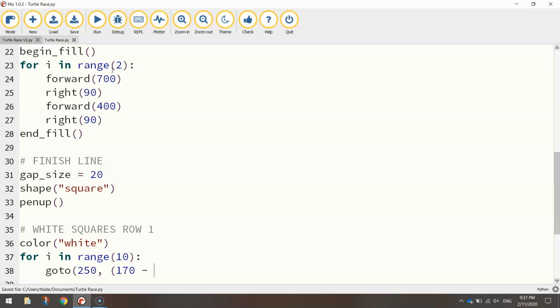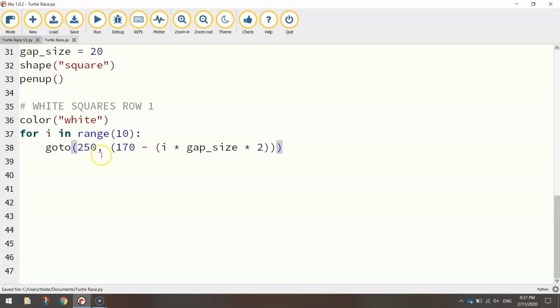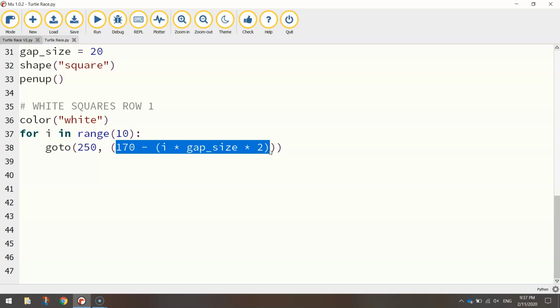And we're going to go minus I times gap underscore size. And then we're going to put times 2, just to confuse you. And we need to close off 3 sets of brackets there. Okay, so I did tell you there's a bit of maths there, but basically 250 is the x value where we want to draw our first square. And this one over here, 170 minus all this stuff, is the y value. So it's going to be up towards the top of the page. And as we repeat this loop 10 times, it is going to start to come down the page.